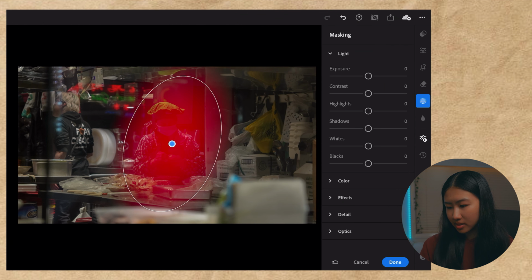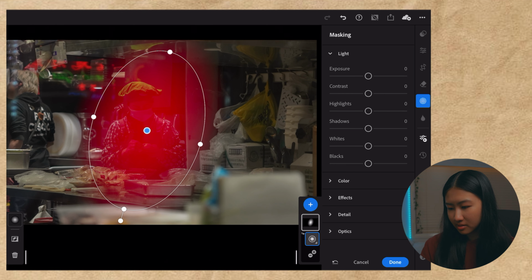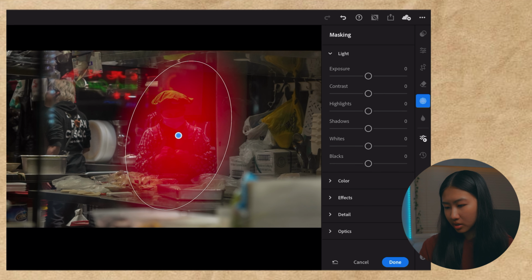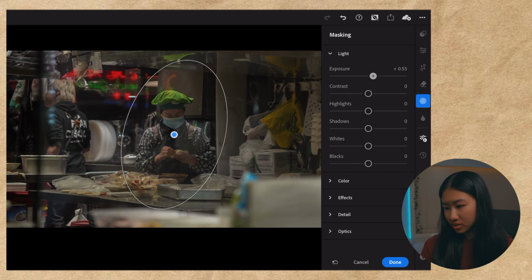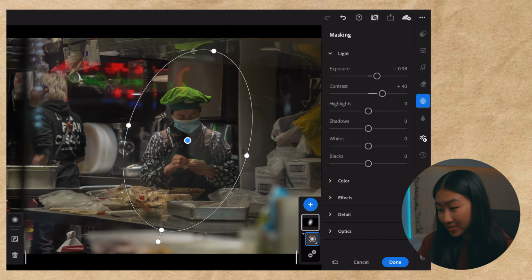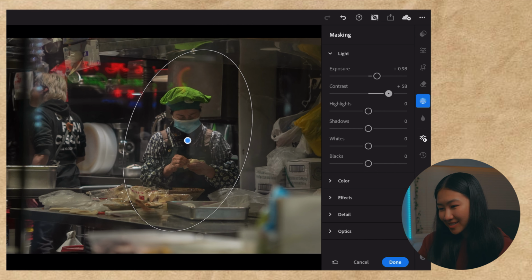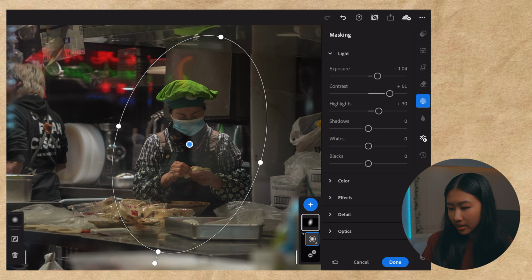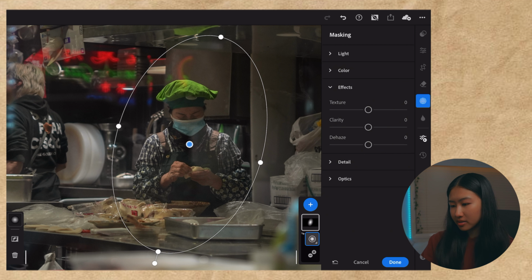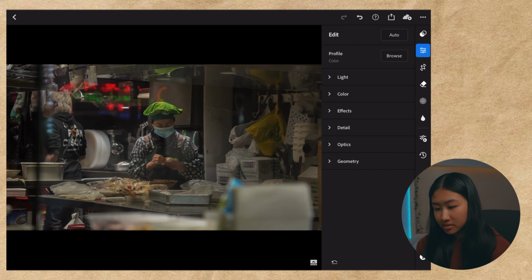All right, so I'm gonna add a radial gradient around the subject. I'm gonna rotate it so it doesn't touch these white objects, and I'm going to increase the exposure to make the subject stand out a little bit more. I'm going to increase the contrast, increase the highlights, and then I'm gonna go, no, I'll do that later. Yeah, for now that's okay. So that's before and after so far.